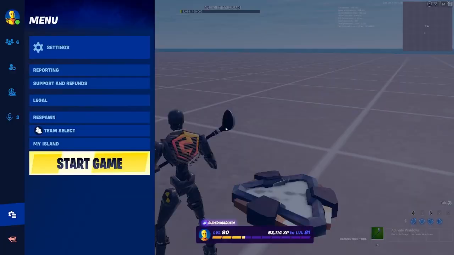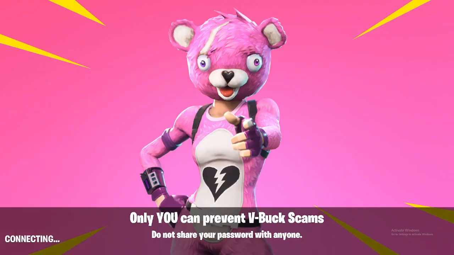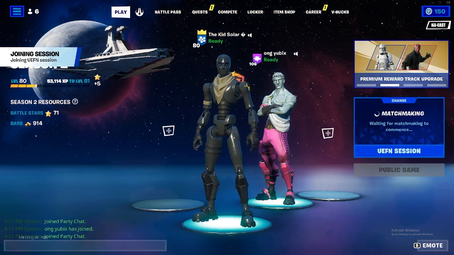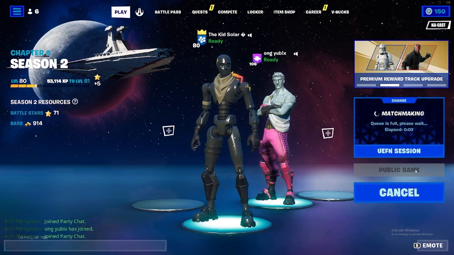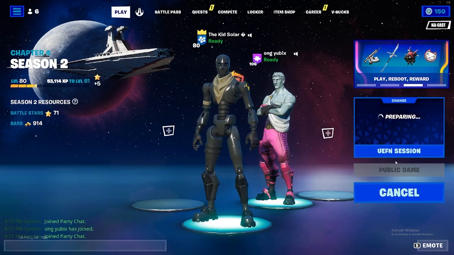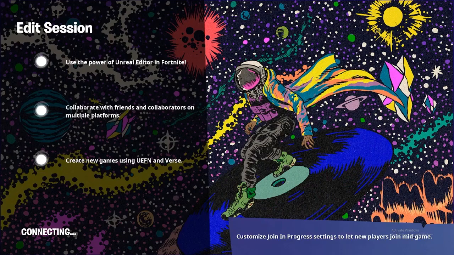Alright, and now once you are in, you just want to leave the creative. And just wait until you get into the lobby. And once you're in the lobby, it should automatically ready you up. If you don't get readied up, just ready up and make sure your other person that's with you or someone else or whoever's in your lobby also readies up. And make sure your game mode is UEFN session. Then it'll take you into this random map that should be like hexagon and stuff.